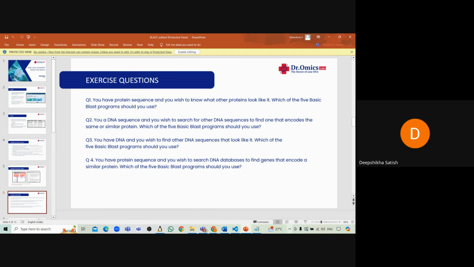Now, the last question: you have a protein sequence. You wish to search the DNA database to find the gene that encodes for a similar protein. So, which will you use?